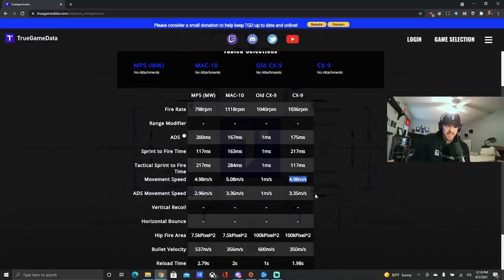ADS movement speed is fantastic on the CX-9 and matched the MAC-10 at 3.35 meters per second, which is actually quite a bit faster than the Modern Warfare MP5. Mobility stats for the Modern Warfare guns are a little bit worse in general than the Cold War guns, but really it's the attachments that kill the Modern Warfare guns more than anything.